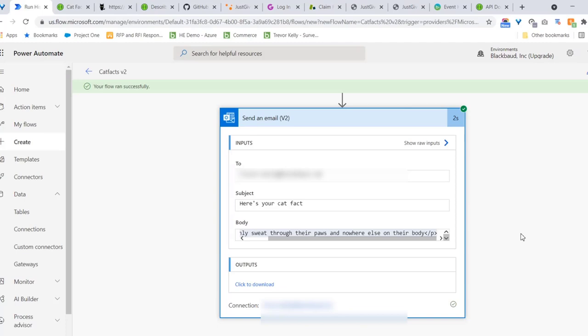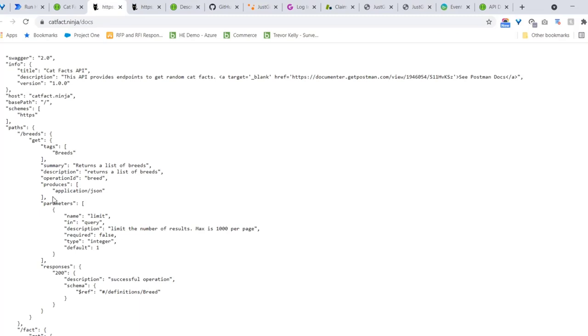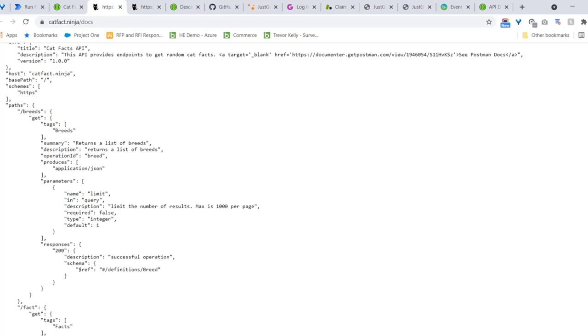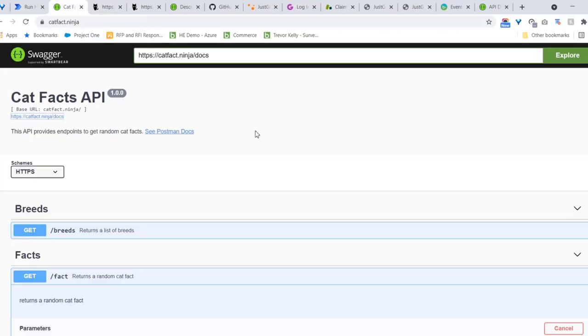So it worked. So that was, again, a really simple way to add a custom connector into the Power Platform, as long as you've got this Swagger file, which defines all the different actions that you can take, and as long as it's got open APIs, you can do it. So let's take a break from learning about cats, and I want to talk about another use case.